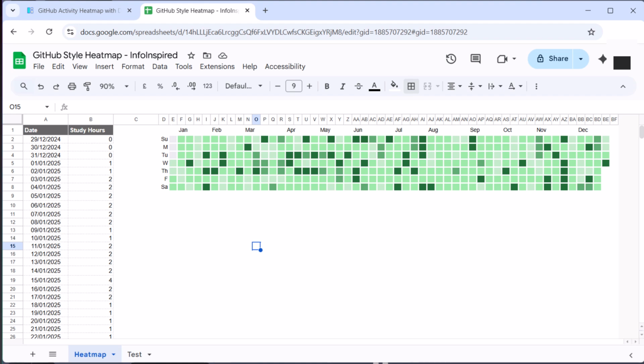A GitHub activity heat map is a calendar-based visualization where color intensity represents activity. Here's the version we'll create in Google Sheets. Weeks run horizontally across the year. Days of the week run vertically, from Sunday to Saturday. Each square represents one calendar day. Darker greens indicate higher activity, while lighter shades show little or no activity. This format makes patterns, streaks, and habits immediately visible.